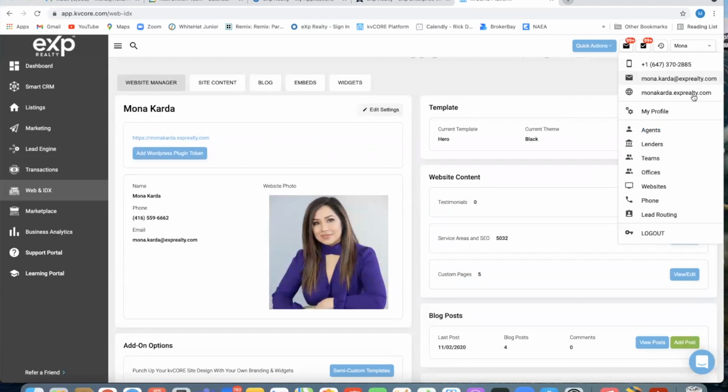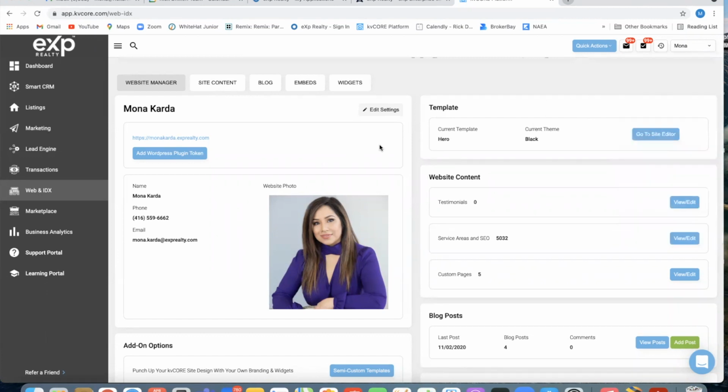.exprealty.com. Now, if you purchased a domain from, let's say, GoDaddy, so I did, for example, I purchased monacarda.com. I've just taken my monacarda.com and I have it forwarded to monacarda.exprealty.com. So you can always do that, but the URL itself would be your first name, last name, .exprealty.com. Okay, so we're going to get into a little bit of this shortly.